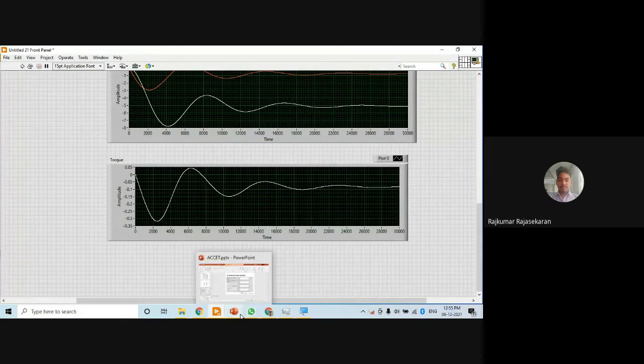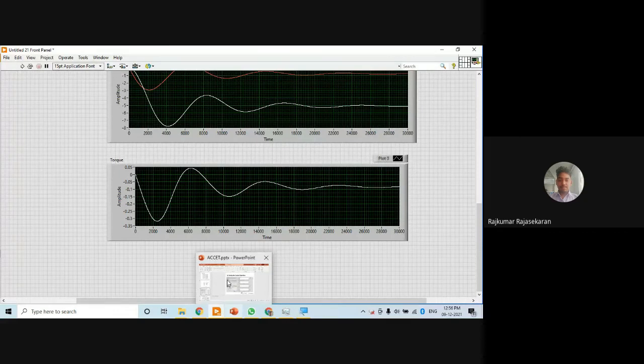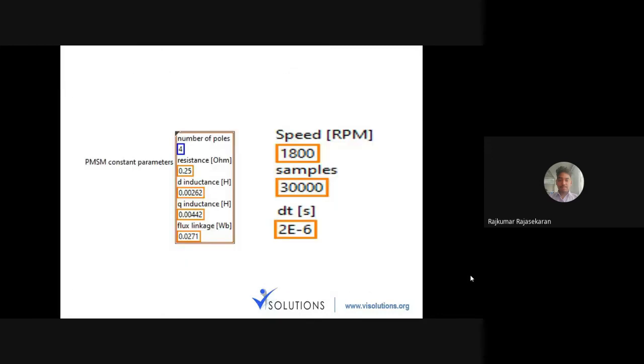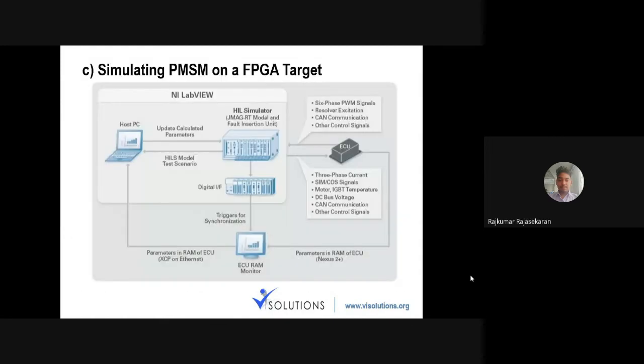So for that reason, what we will do is something called FPGA based simulation. The control algorithm is set. Our model is also set. Using our model, when we set the control algorithm, this is our computer itself. Sometimes you need to check how quick it will respond and all those things. So for that, we'll simulate the PMSM model on an FPGA target.